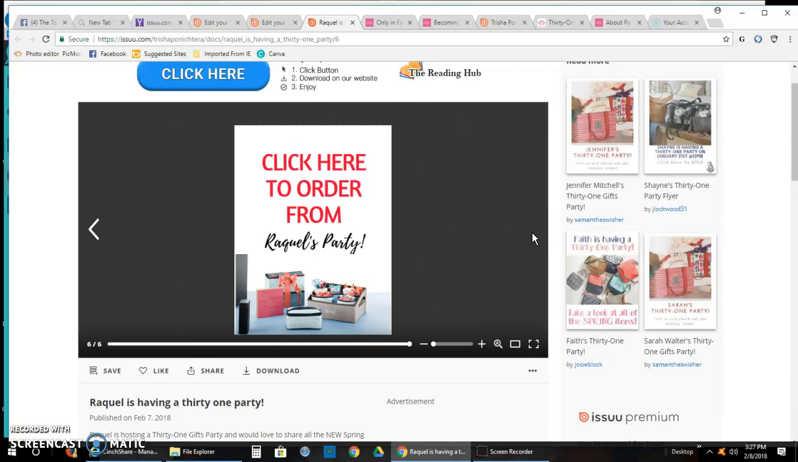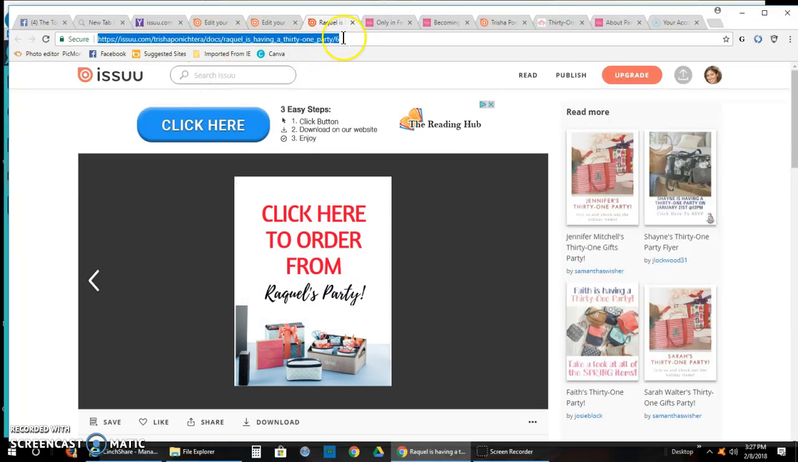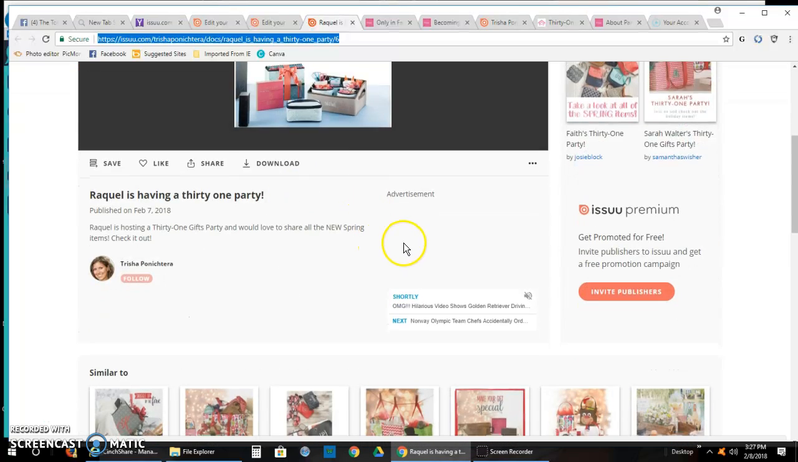So that is how you add links to a publication. When I want to share this with my hostess, I just copy this and text that to her cell phone and send it through private messenger, and encourage her to send it out individually, never group message or group private message. So that's what you do.